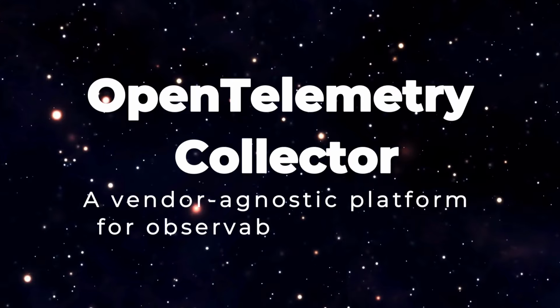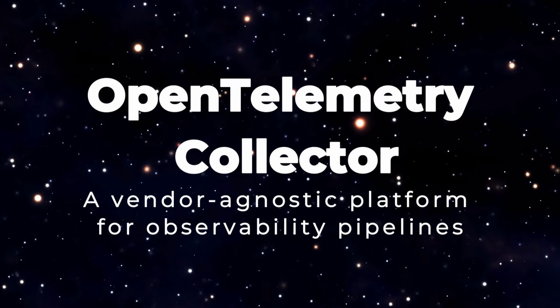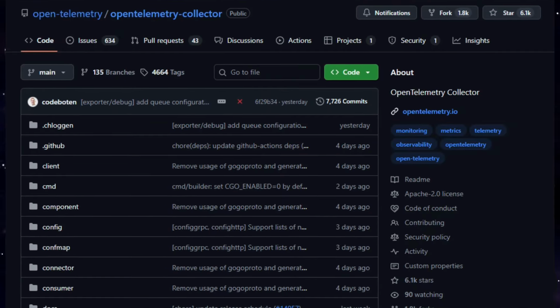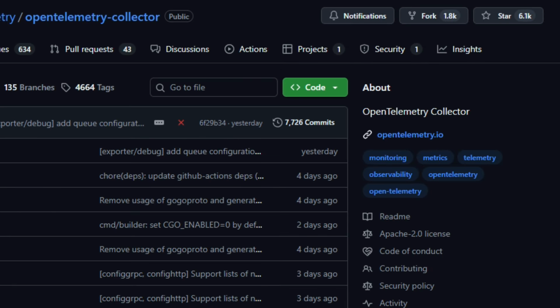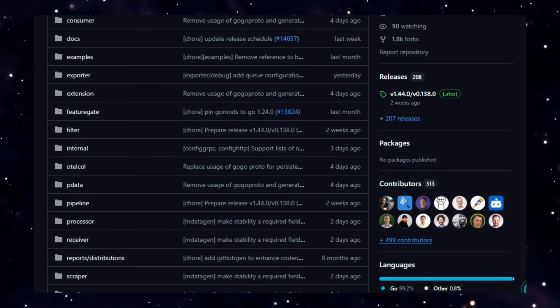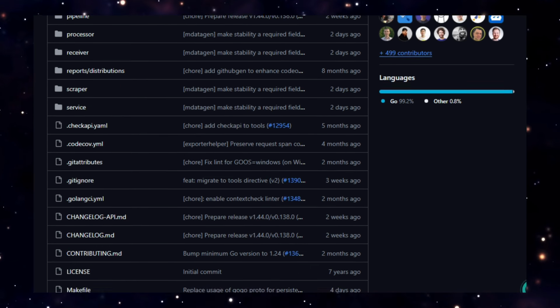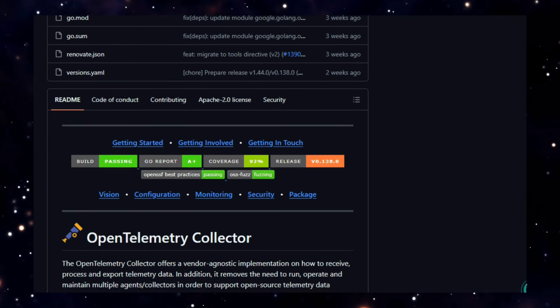Project number 9, OpenTelemetry Collector, a vendor-agnostic platform for observability pipelines. The OpenTelemetry Collector stands out because it offers a single unified solution to receive, process, and export telemetry data, traces, metrics, and logs in one place, rather than requiring separate agents for each signal type. This means you can dramatically simplify your observability stack by having one tool handle data collection from many sources and send it to many backends.